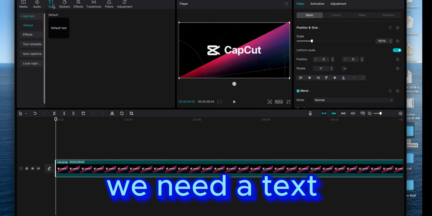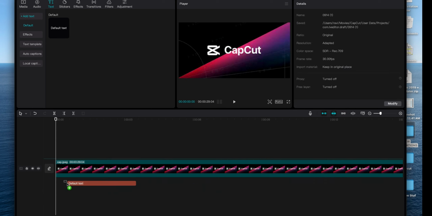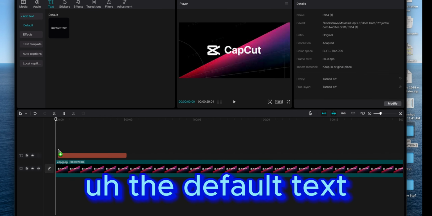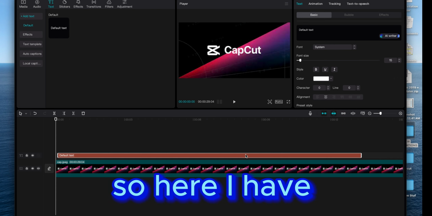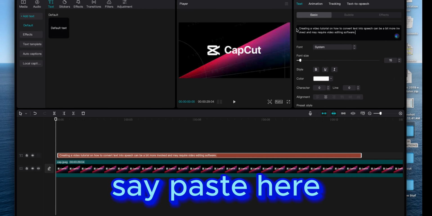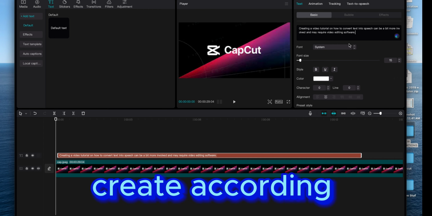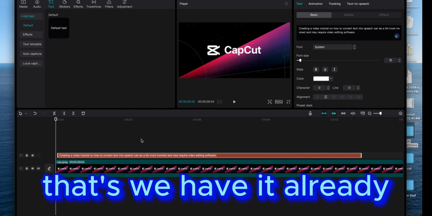We need a text. I'm going to simply click on text. There's only one option for default text, so we're going to use the default text. I'm going to click text a little bit longer. Here I have a small test script already, so I'm going to paste it here. You can create yours according to the kind of video you have. We have it already.